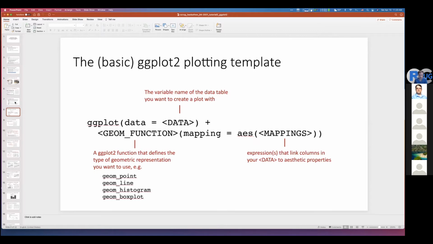Okay, let's talk about ggplot2 code. And again, like I said, the hardest thing about ggplot2 when we start out is, yeah.